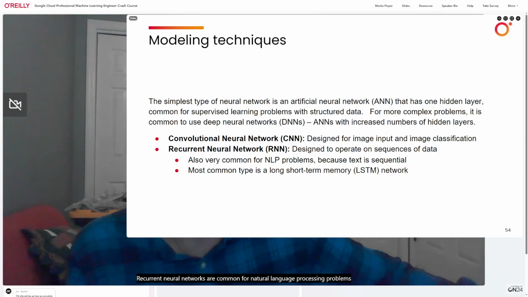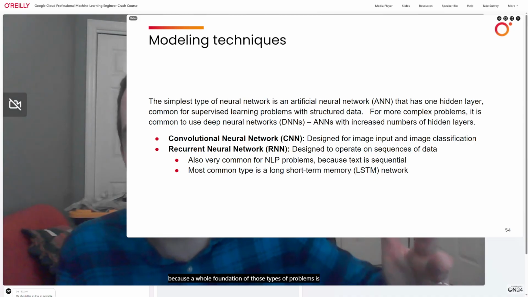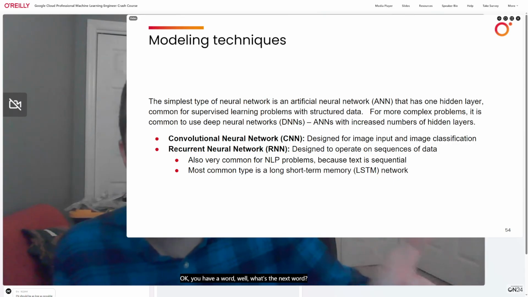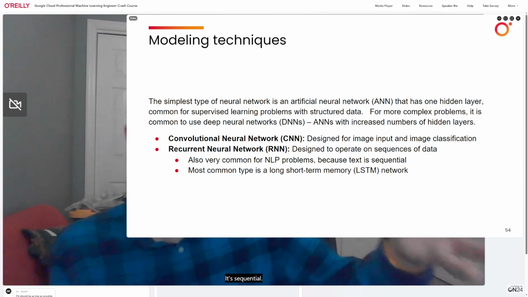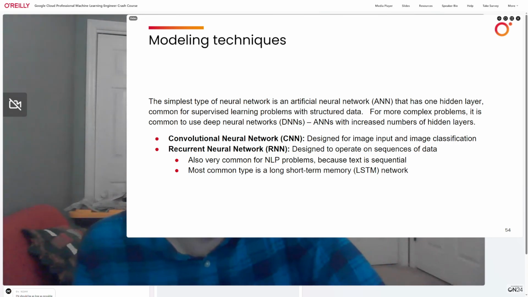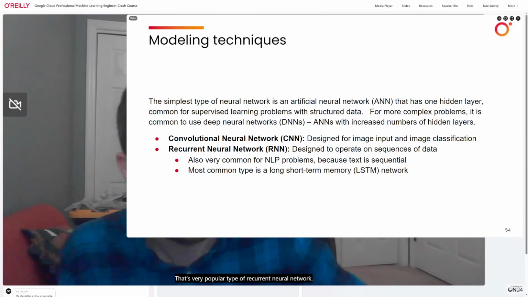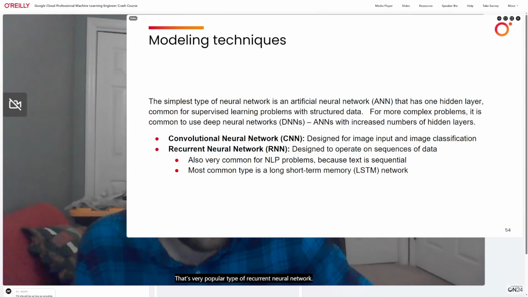Recurrent neural networks are common for natural language processing problems, because a whole foundation of those types of problems is, okay, you have a word. Well, what's the next word? Well, what's the next word after that? It's sequential. So that's an example. One very classic example of this is the long short-term memory network, LSTM network. That's a very popular type of recurrent neural network.